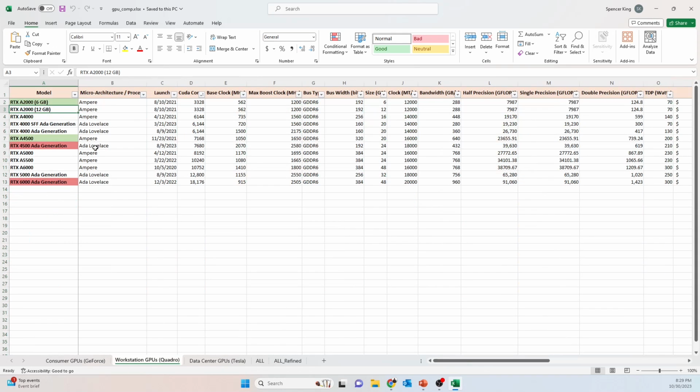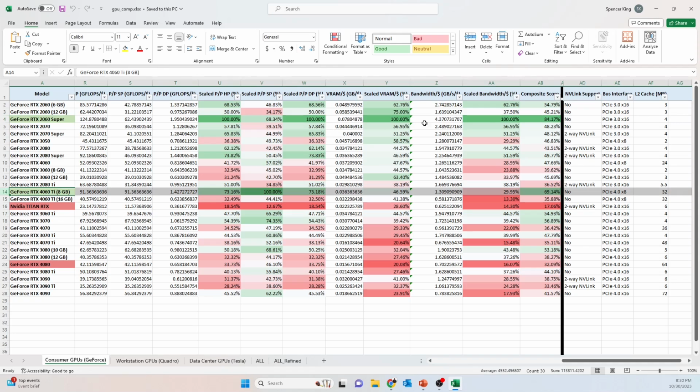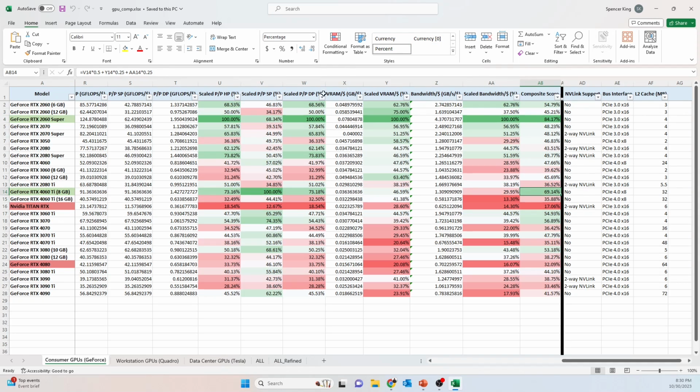Okay, I did the same thing here. Oh, and sorry, these were the best. As far as the consumer GPUs go, all things being equal and only comparing against themselves, so only comparing against the other GeForce GPUs here, these were the top two: the GeForce RTX 2060 Super and then the GeForce RTX 4060 Ti 8 gigabit. Those were the two best bang for your buck, you could say. They had the highest composite score compared to all the others.